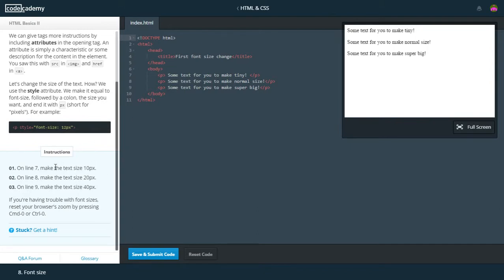On line 7 then, make the text size 10 pixels. Line 7, here we go. So now this is CSS, I believe, because we're using style equals. I think that you can leave spaces there, but I think that you shouldn't normally. I'm not too sure about that one, so I will just stick to not leaving any spaces there.